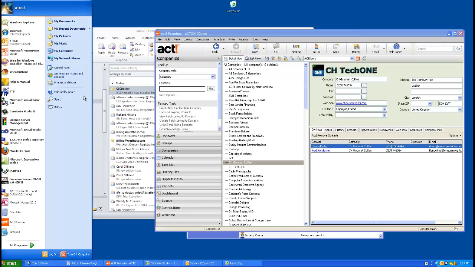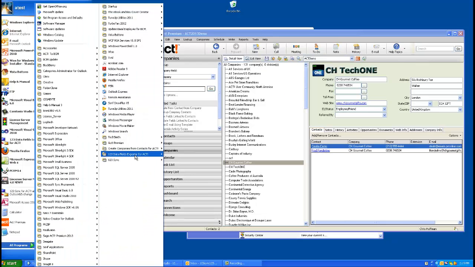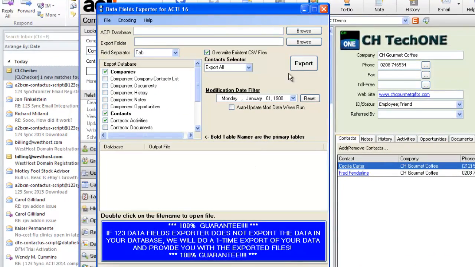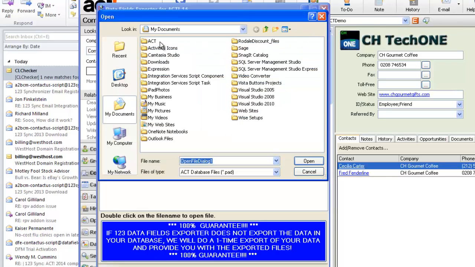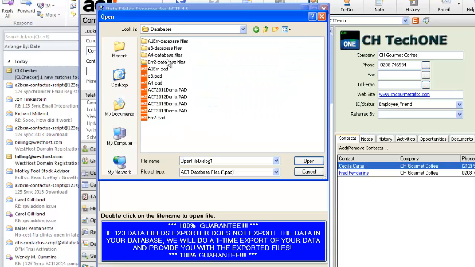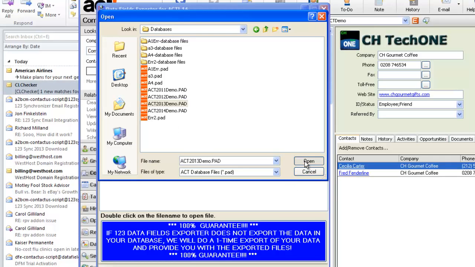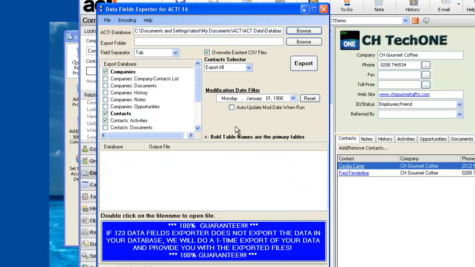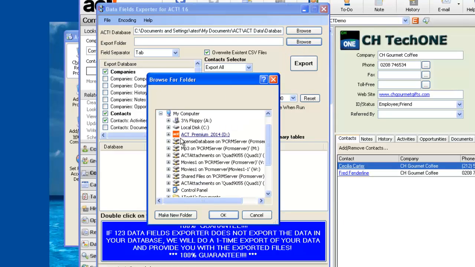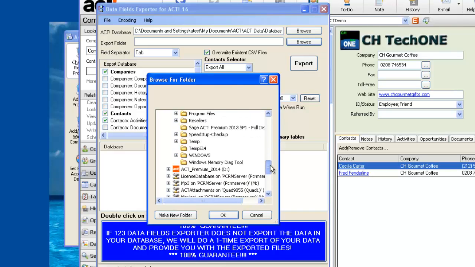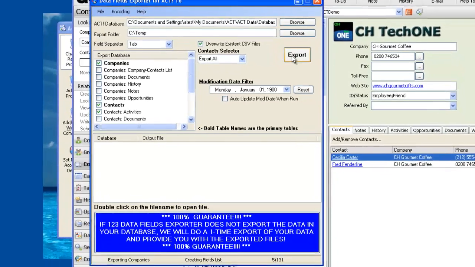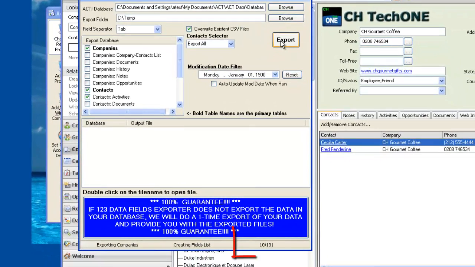Last but not least is our data fields exporter. It's a premium priced exporting tool, so you can export data in ACT and then manipulate the data in Excel. You just click on the ACT database, and then click on where you want to put the data. We usually put it on temp, and then click on export, and it will go through all the data and export it.